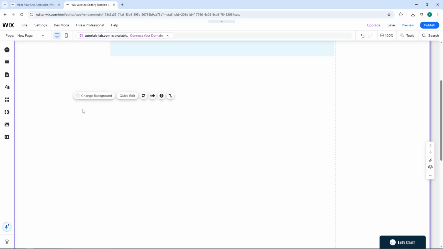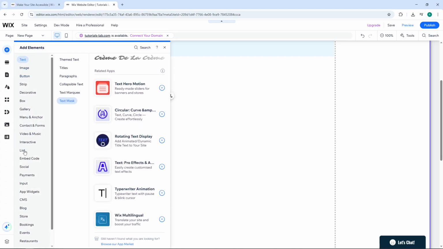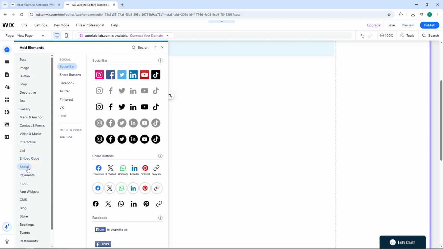Now that you're in the Wix website editor, start by locating the Add Element menu on the upper left part of your screen. This menu contains all the different elements you can add to your site. From the menu, look for the social section and click on it. Under the social section, look for the social bar element. You'll see different types of social bars you can choose from, each with its own style and layout.